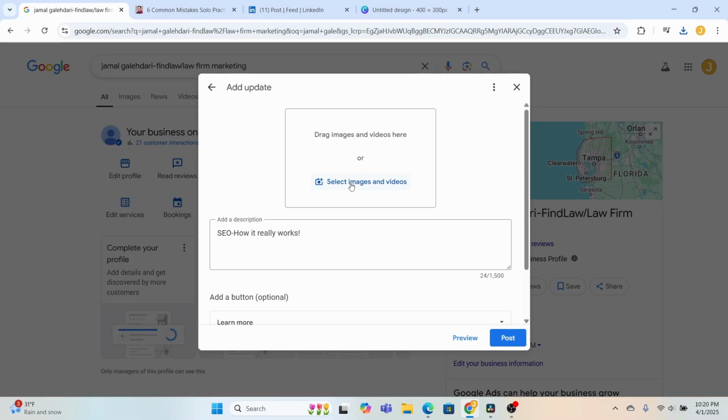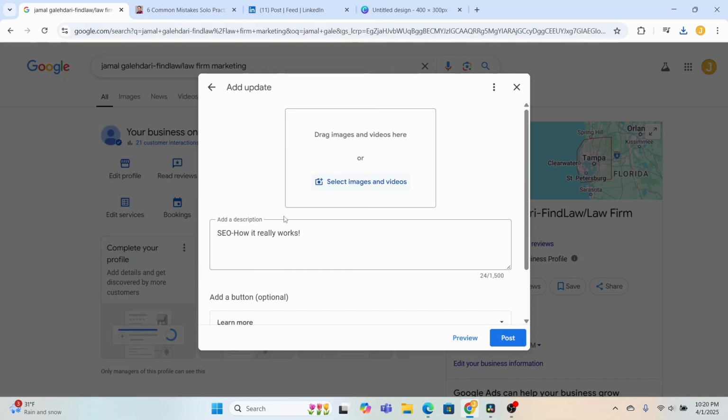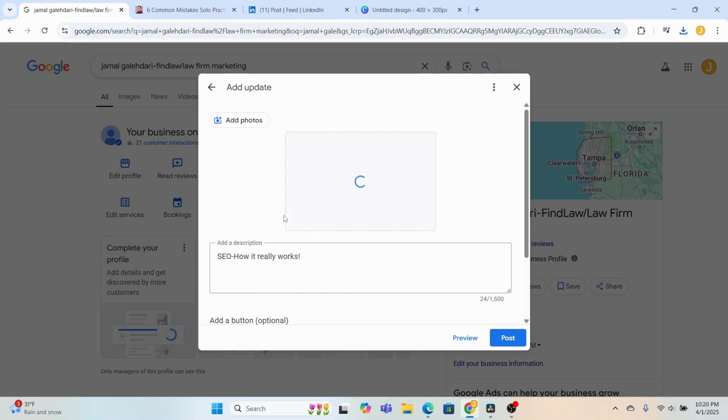When you go to add update, click on that, and then you'll see a photo section, a description about that update, and then I usually go to learn more again. So if you post a blog or you post a video, this is where you can add it. It's a great place. It'll show up at the bottom typically of the Google business profile.